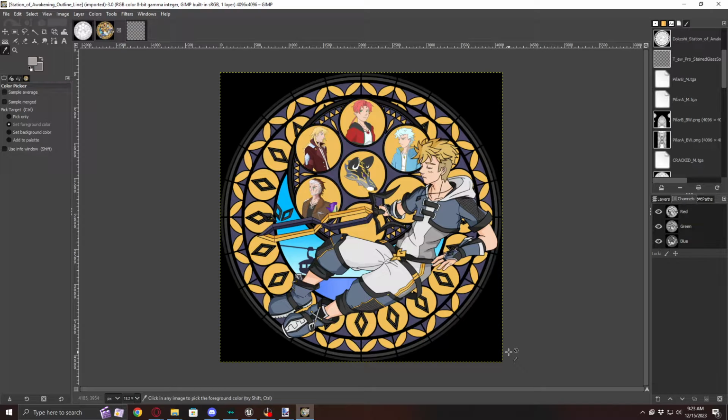Hey y'all, I'm here to do a quick tutorial on how to make a custom Station of Awakening mod for Kingdom Hearts 3. This is going to be assuming you already have art of a Station of Awakening and have some basic knowledge on how to mod KH3.